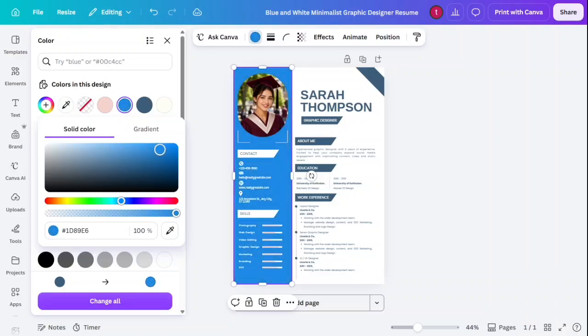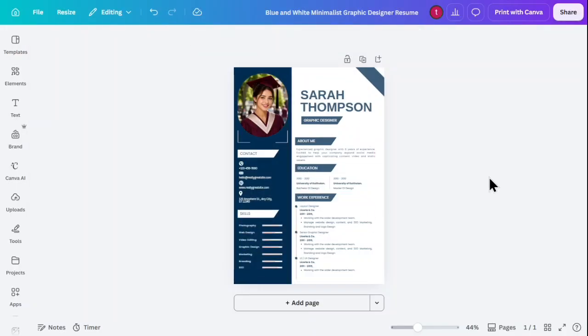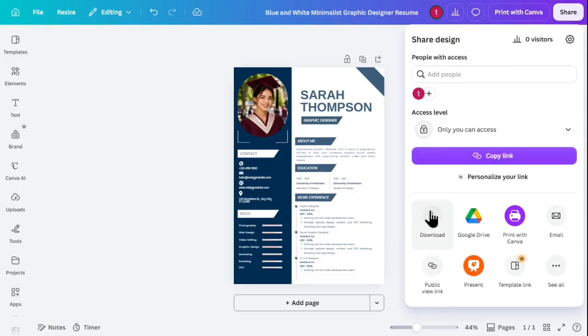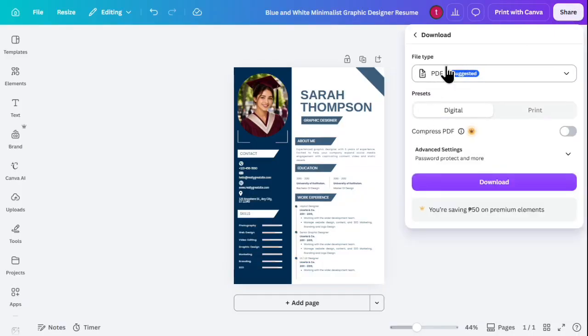With all of my edits completed, it is time to export the document as a high-quality PDF. I move my mouse cursor up to the top right corner and click the Share button. In the drop-down menu, I select Download. Canva automatically defaults to the PDF standard file format, which is ideal for digital sharing.